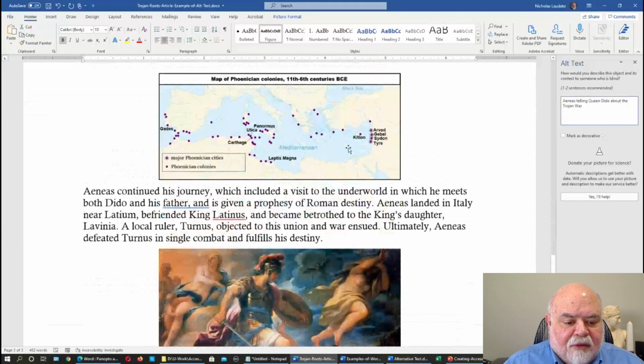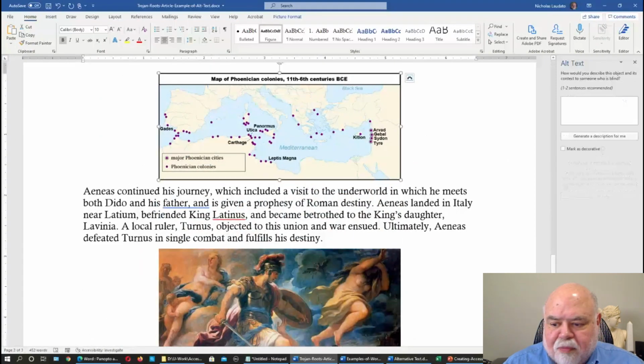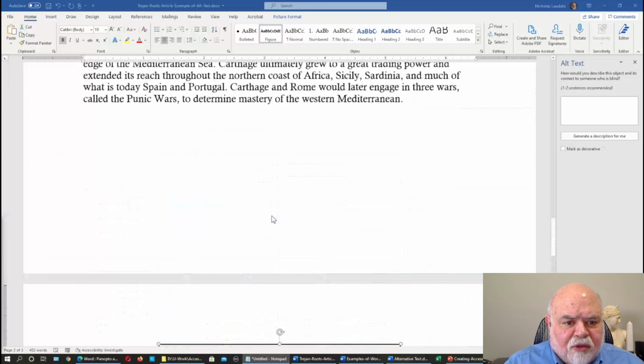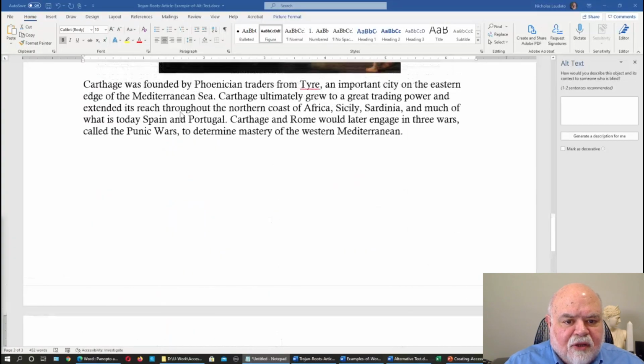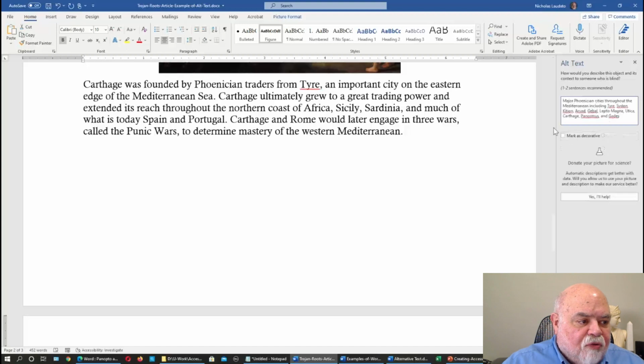And finally, well, we'll only talk about this one. This is another map, and again, I don't need to say map of, but if I'm interested in this story, let's see, the lead-in is that Carthage was founded by Phoenicians, and the text surrounding it says that there were cities throughout that came from Tyre, the Phoenicians, and settled throughout the Mediterranean.